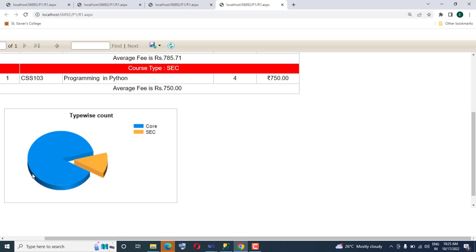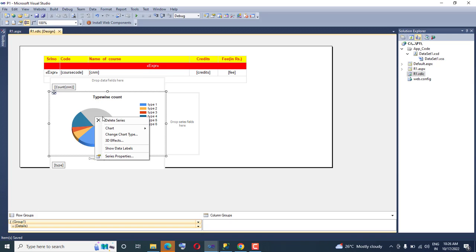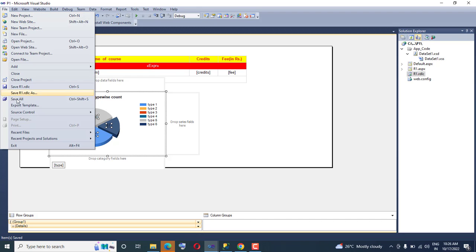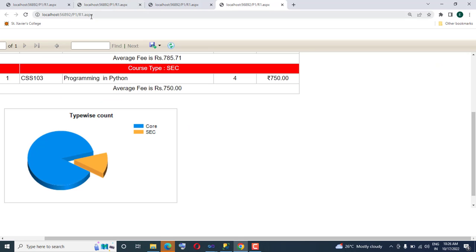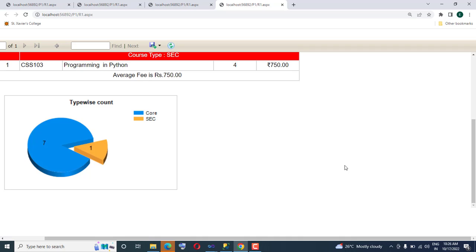The core courses are shown in blue color, and the SEC courses are shown in the orange color. Now it is not showing any other details which I can fix there, like the number of courses or the percentage of courses. So what I do is I right click and I say show data labels, and if I do this now and see the report, then it will show me the 7 courses are core and one course is actually SEC. So totally 8 courses. Okay, the blue ones are core and the orange ones are SEC.